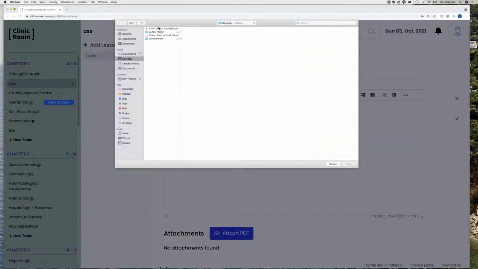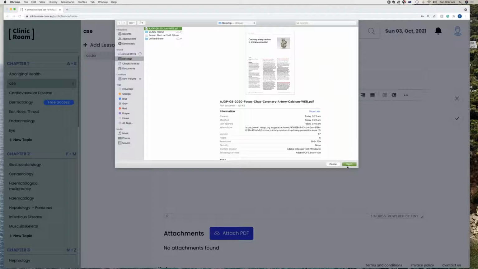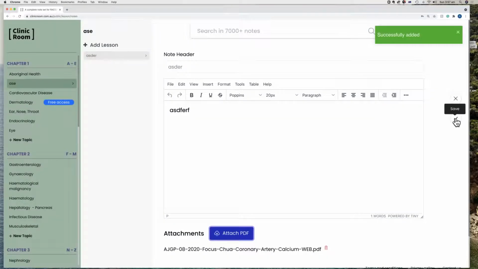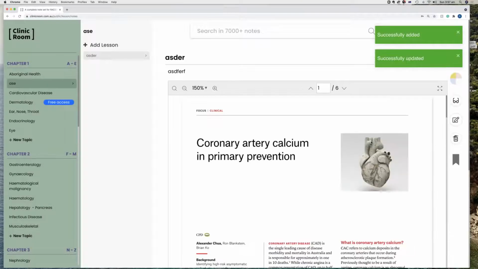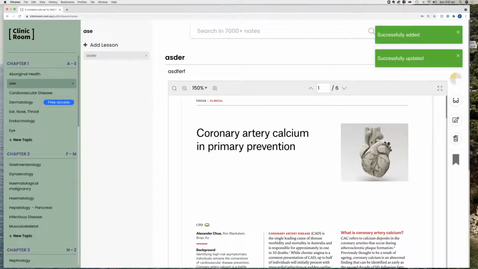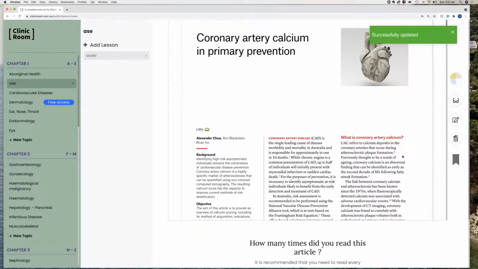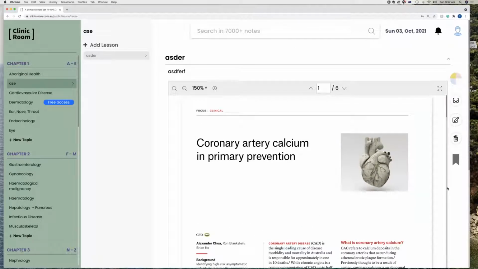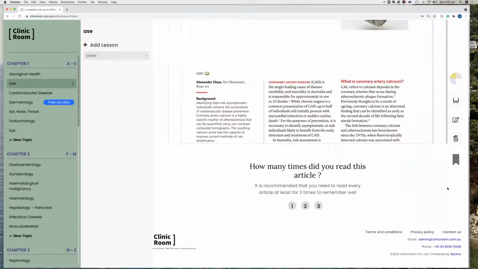Now, you can also add PDFs. Let's add this PDF. You add it here, upload, and save it. Now, this PDF can only be seen by you. So that's why we call it the learning management system. You can save all your content in this platform.